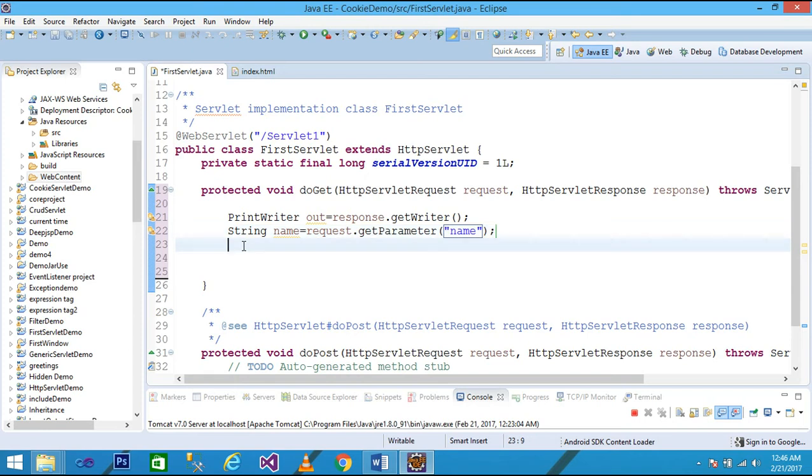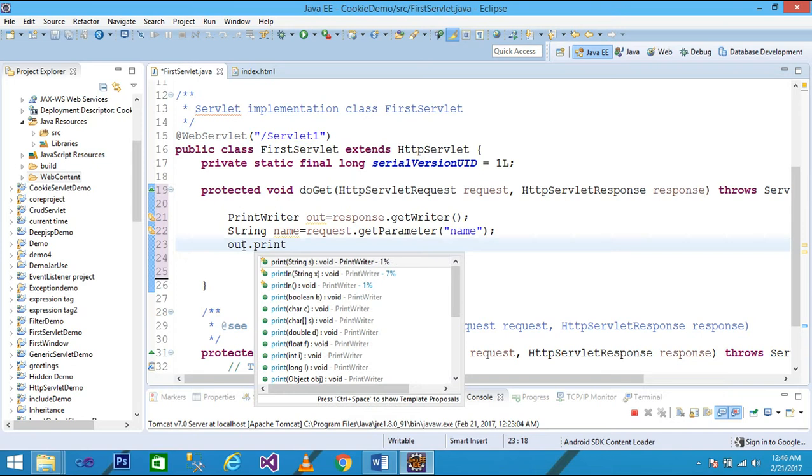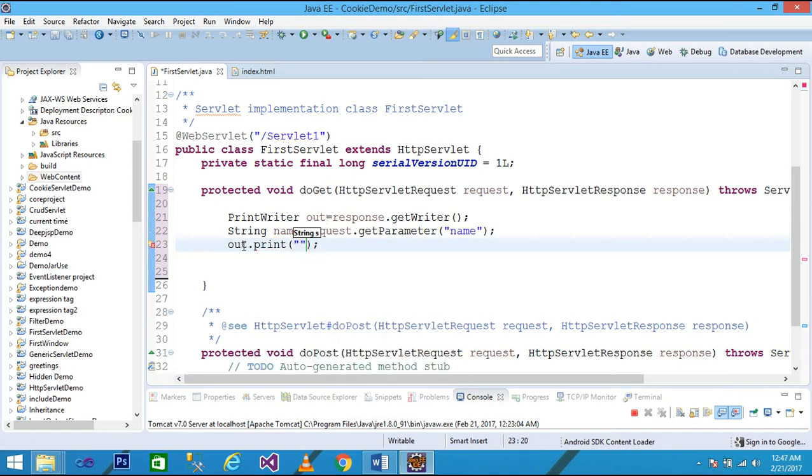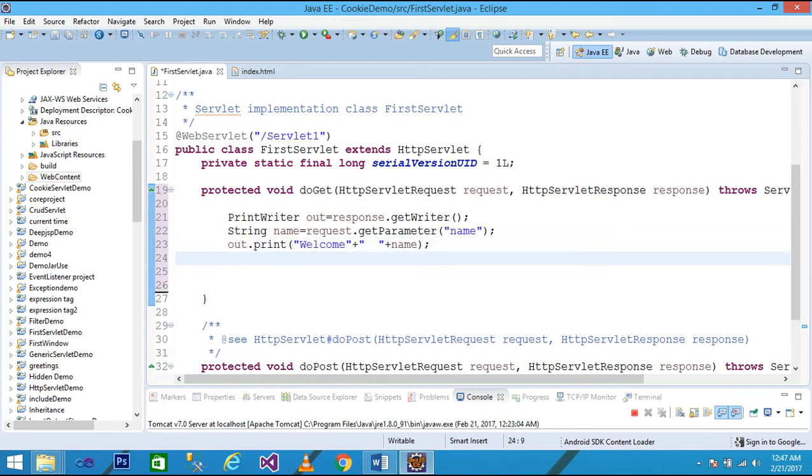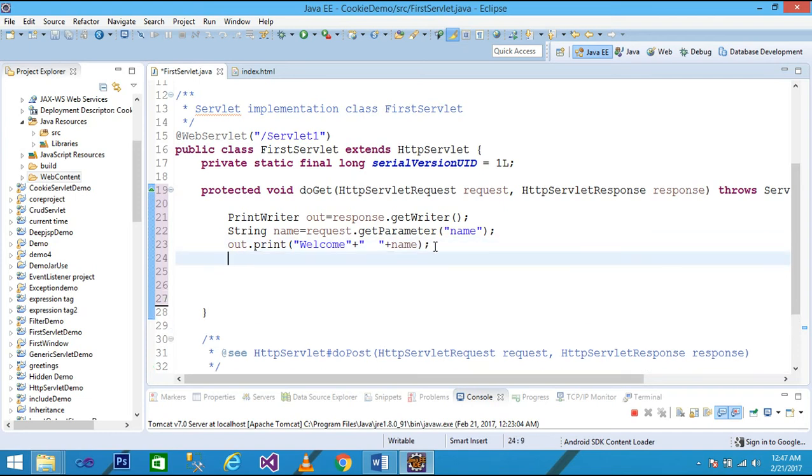Okay, and then simply I write here out dot print, and within the double quotes I write welcome and then plus, then I provide some space and then write here the name. Okay, it will print the message on the browser, welcome, and then it will take the space and print the value stored into the name that is provided by the index.html. Okay, I simply here declare the Cookie class and object ck equal new Cookie.